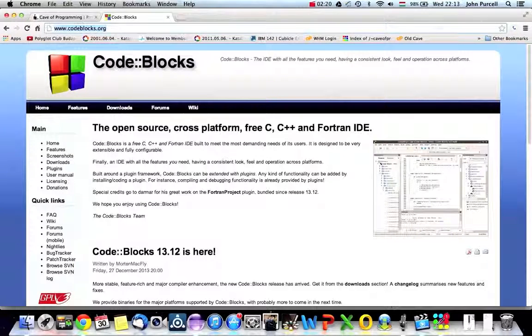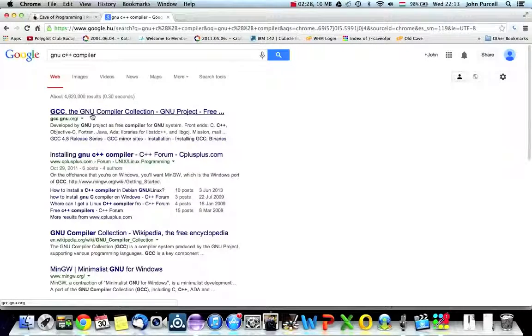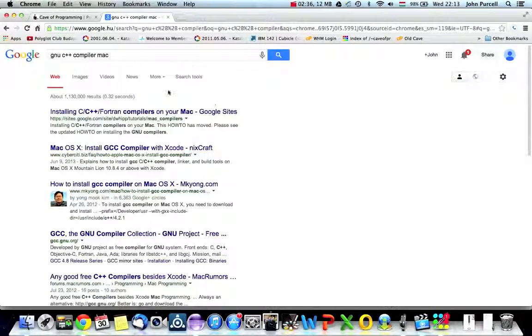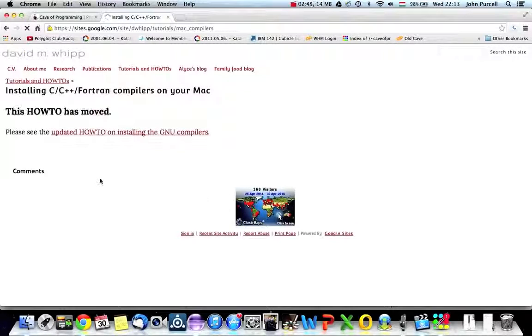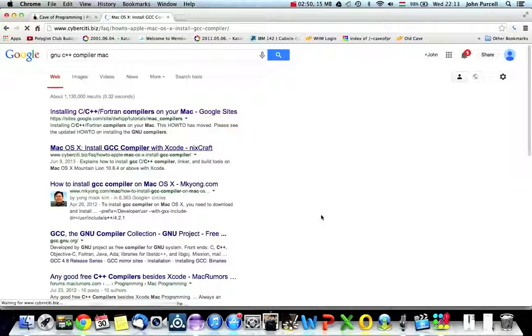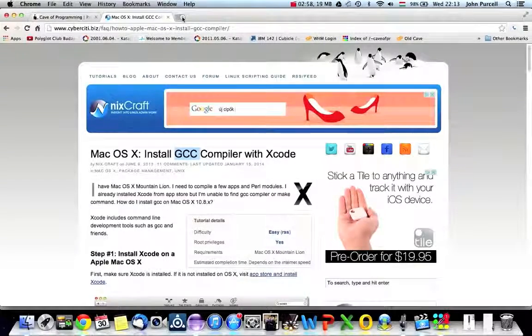And now if you're on, let's say, Mac or another Linux type operating system like Linux or Unix, then you need to search for the GNU C++ compiler and search for this for your system. So I'm using a Mac, so I'd search for GNU C++ compiler for Mac and install that on your system. And you may already have it. So I'm not sure what the best link is here, but you'll find it if you look around. Mac OS X install GCC compiler. Yeah, the GNU compiler for C++ is also known as GCC, and it's also known as G++.